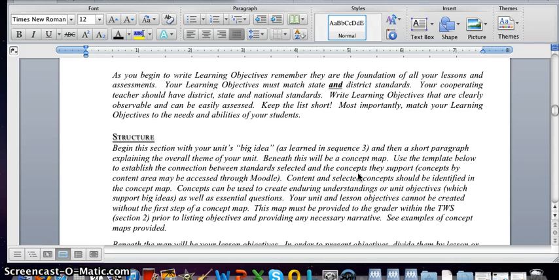What you want to do then is create what's called a concept map, which you've done in sequence 3. That concept map tells us what is central to your unit. After that central idea is identified, you determine what facts and pieces of information your students need in order to understand that big idea. Similar to what you did in sequence 3, and you can see the exemplars in Moodle, you are going to create a concept map. And that concept map is what will begin section 2 of the TWS.